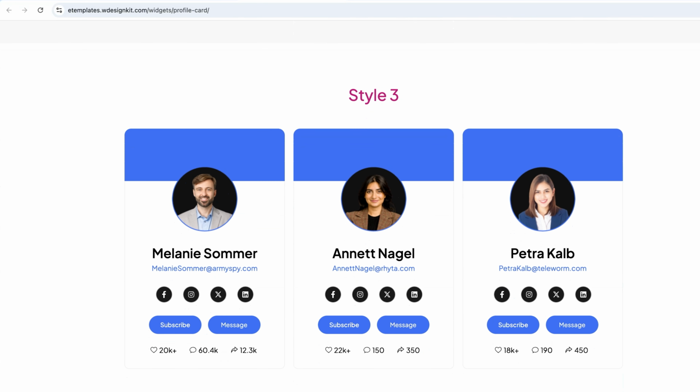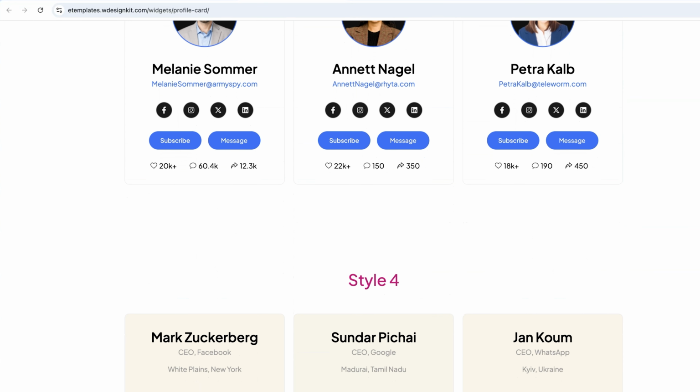On that page, click Live Preview and you'll see multiple designer-made demos. Each one is different, so you can pick what matches your requirement. For now, I like this one, and on the right side, you'll see a copy button. Click Copy. Now, come back to the Elementor editor.